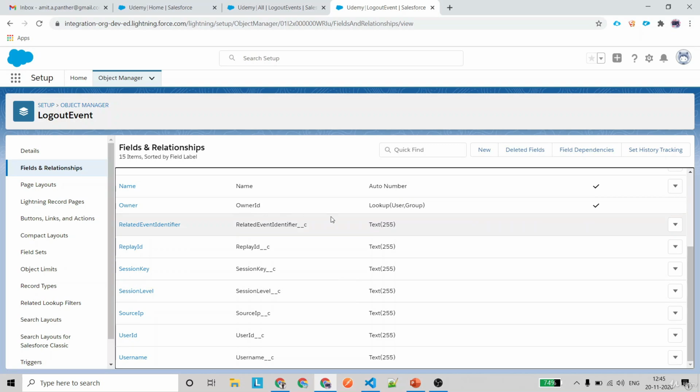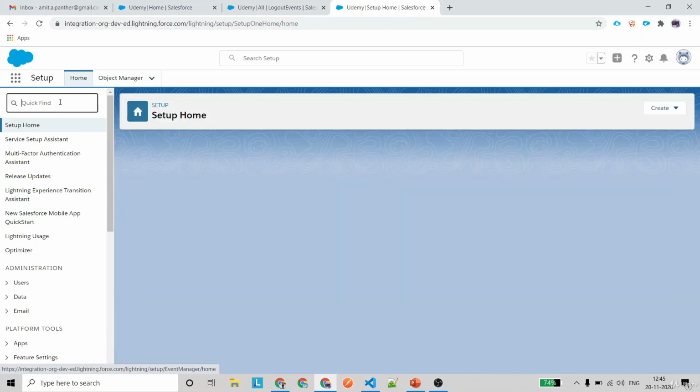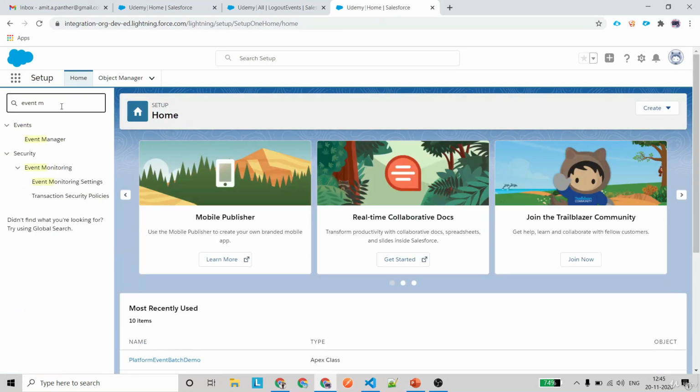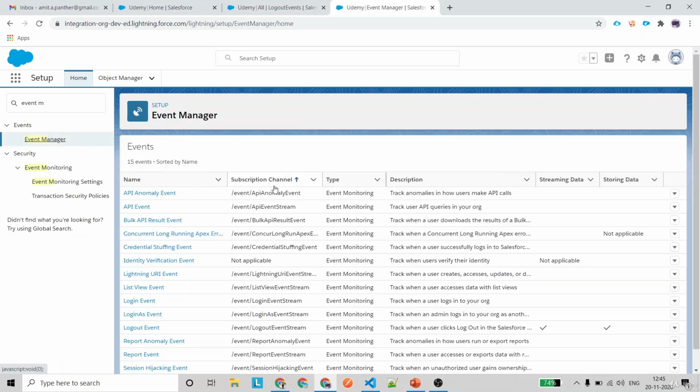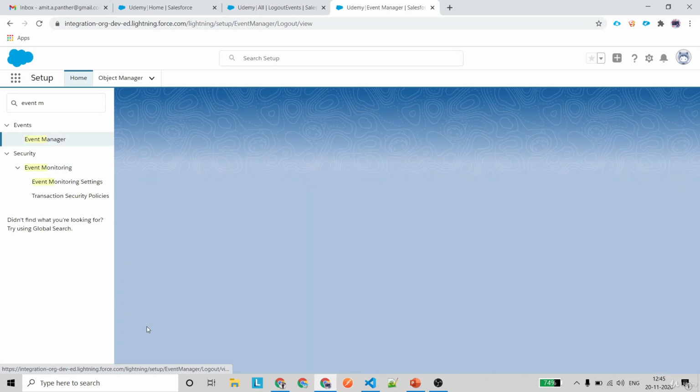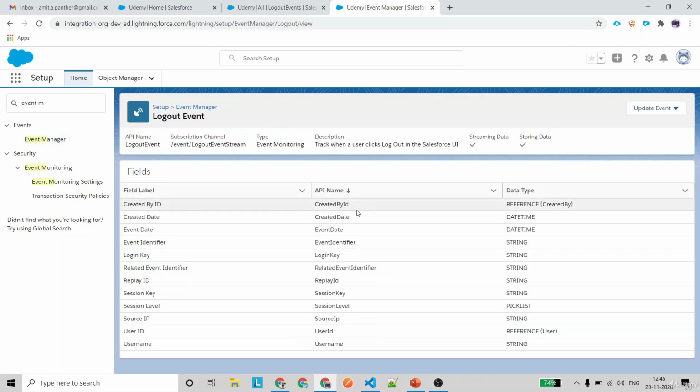Now you might be wondering where we got these details. To see the details, you need to go to Event Manager and click on the logout event. Click on this logout event and you can see all these fields with the API name, and you can also see the data type. It is a reference, then date time, string, picklist, string, reference, string. All these fields I have created in my Salesforce object, and apart from the created date or event date, everything else I have referenced as string because we don't want it to create any sort of lookup.